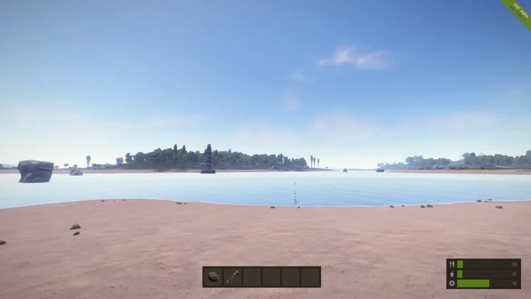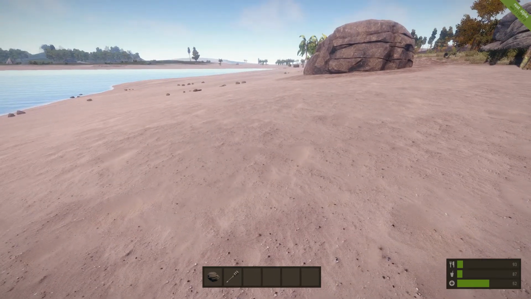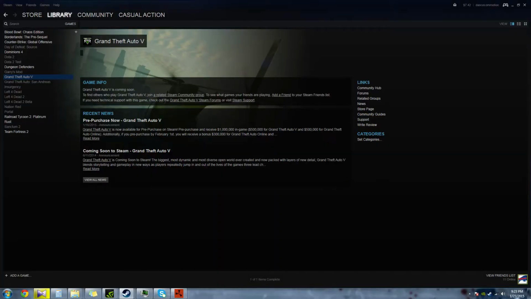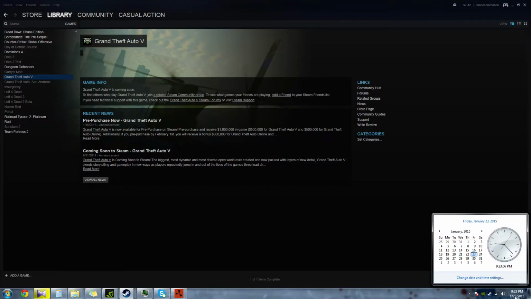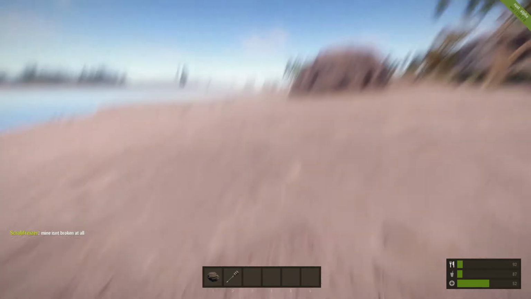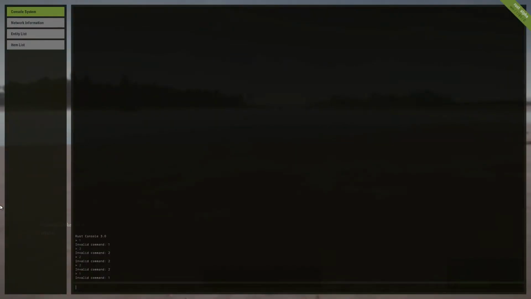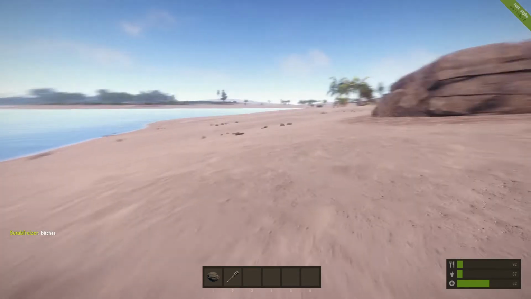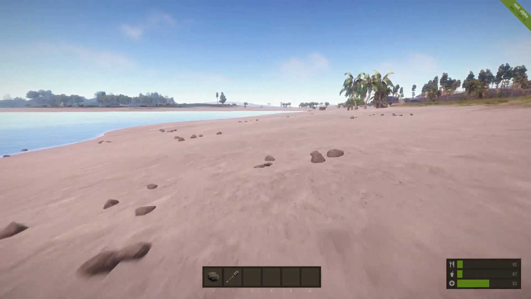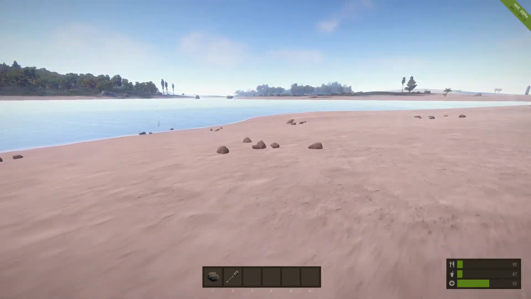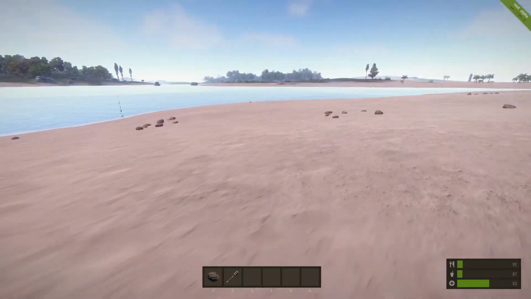Alright, so yeah, great review of the new Rust update. Today's date is, I have no idea. It is the 23rd of January. Congratulations, Rust update of January 23rd, also considered win 11890. For absolutely no reason, you are completely broken. Well, not completely, but broken enough for me to not be happy with you.